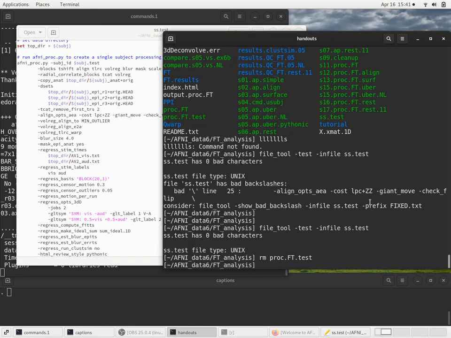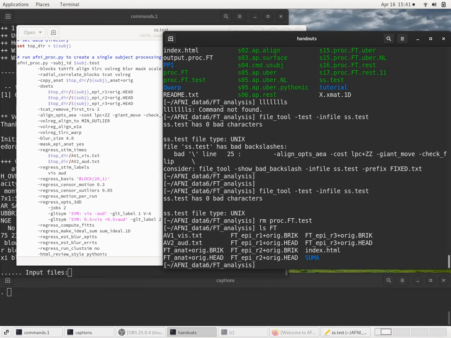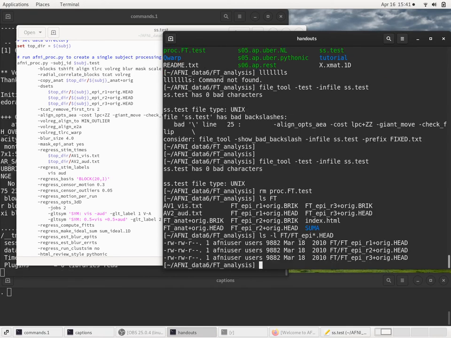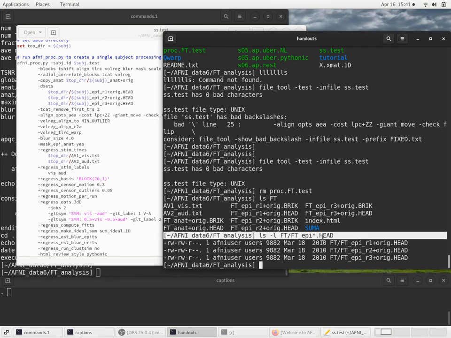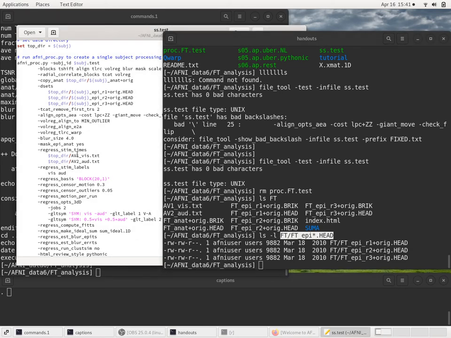So in this directory, if I type ls on ft, we see all of this stuff. If I echo, or I'll just ls -l on ft/ft star, well, let's get the EPI, ft_EPI star.head. This refers to the 3 EPI datasets. So this wildcard pattern could be used to specify them to afni_proc.